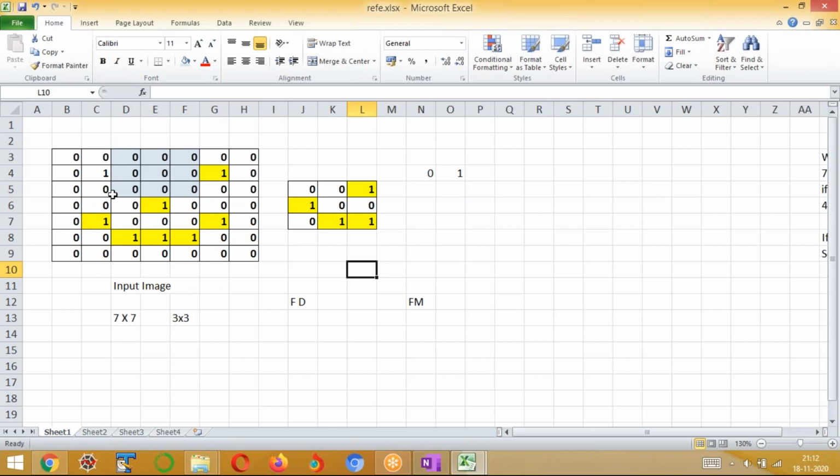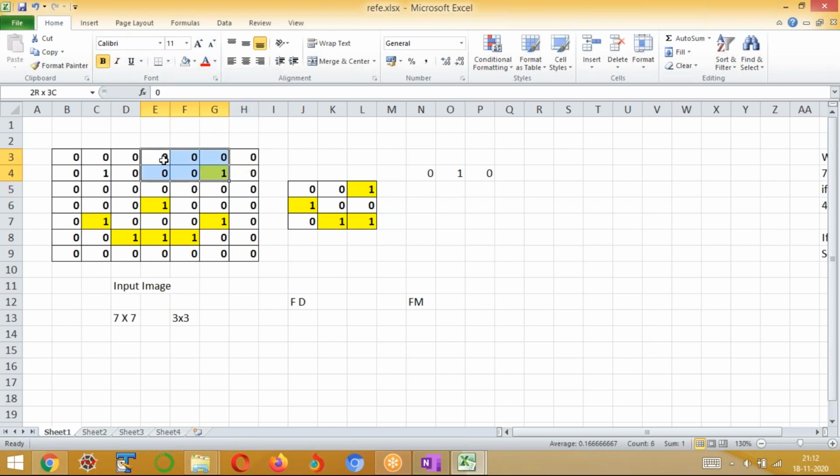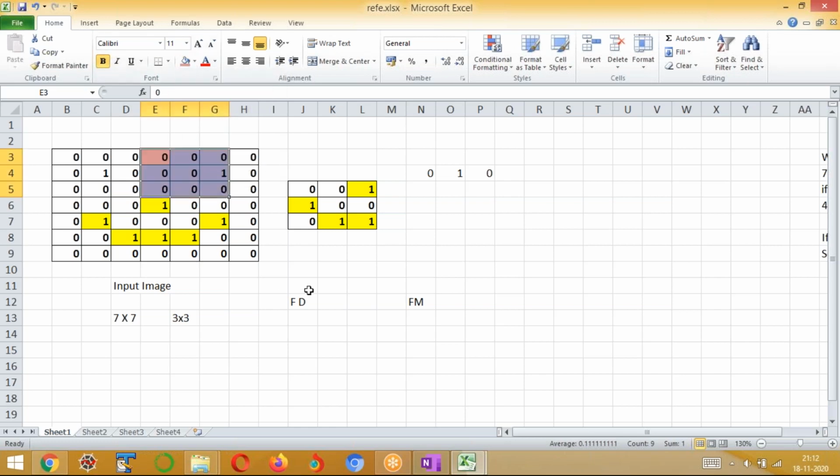Again this one. So here if you see, all values are zeros. Right now this is blue color shaded, so obviously your result will definitely be 0. Agree? Again I will remove this color, make it no fill, and again I'll put it here. Now I have given it red color.